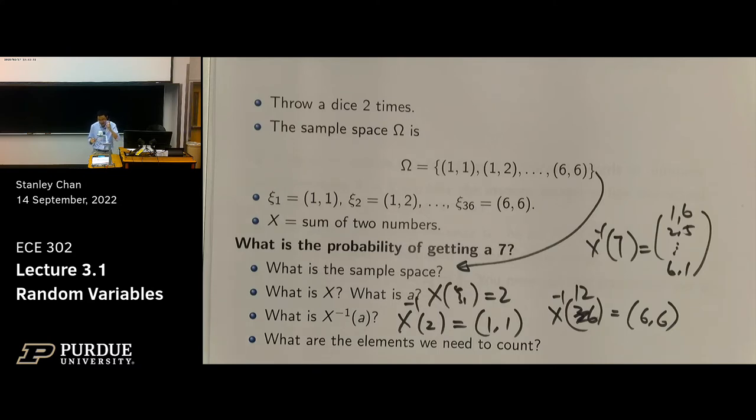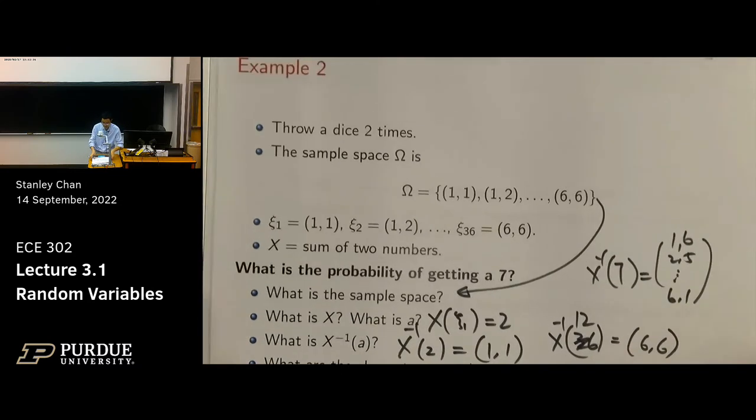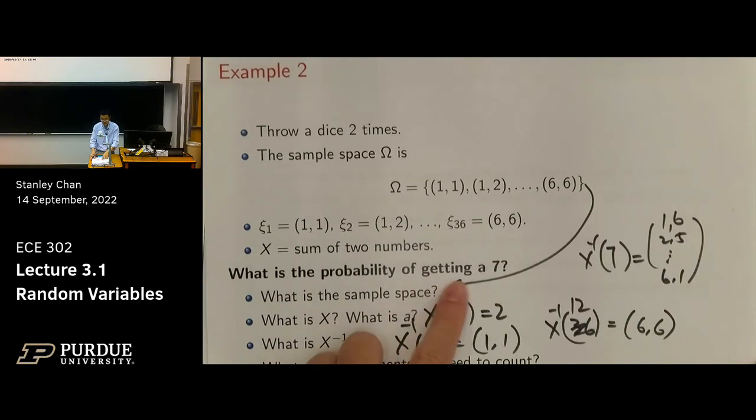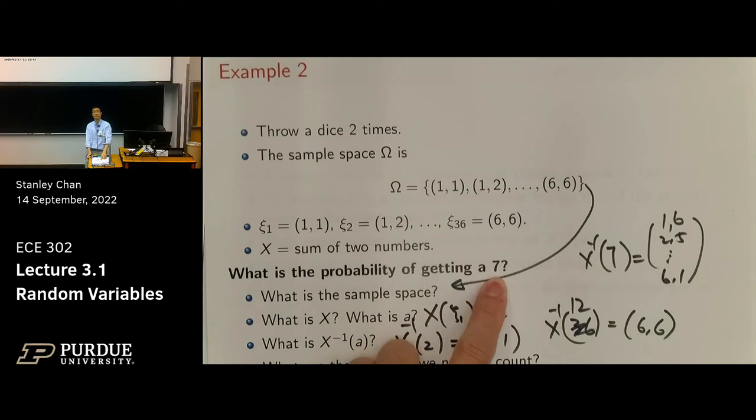Yeah, what is A? That's an excellent question. What is A? The A here is a dummy variable. And in this example, this A is the number 7.